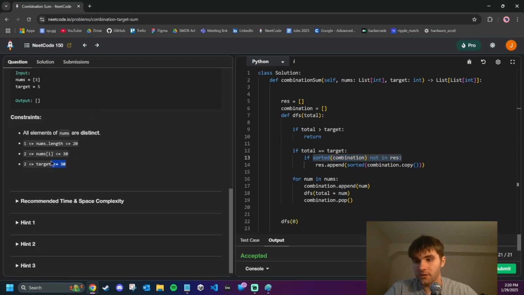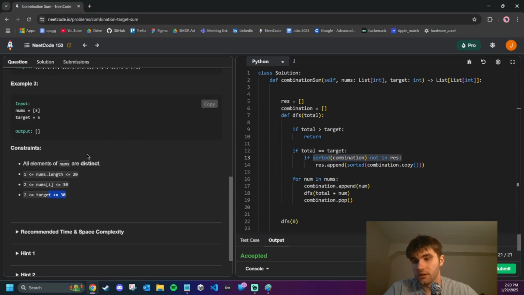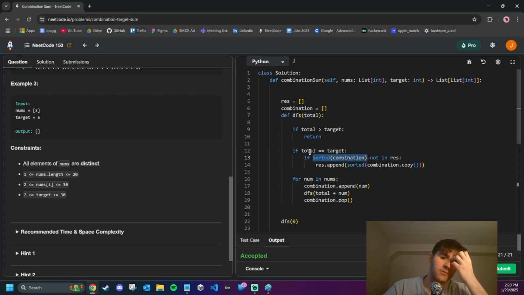Target's 30. So the highest combination you could have actually is 30 length, all ones for instance. So in that case, it's kind of constant, because sorting an array of length 30 doesn't actually matter at all. So I think it's totally fine.